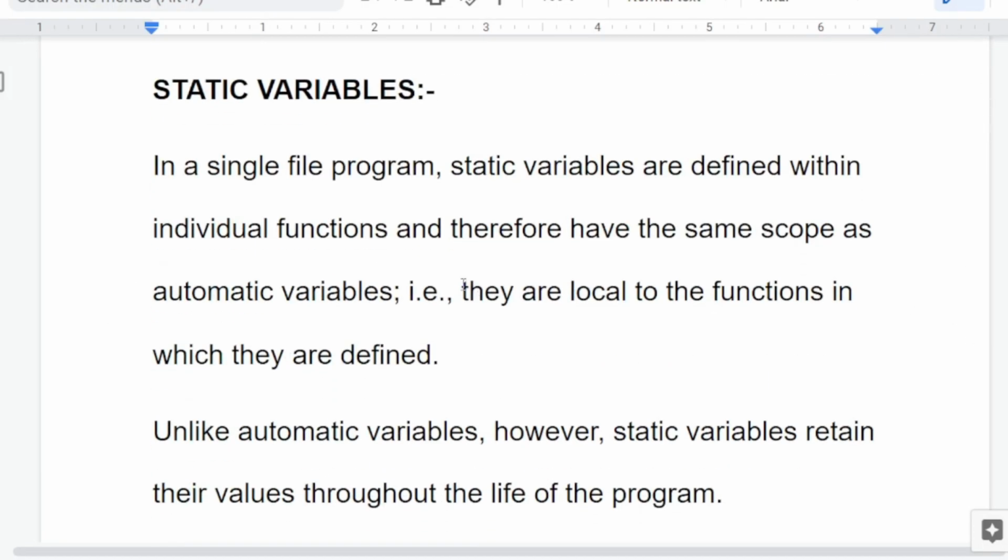Next part, that is static variable. Static variable is also similar to automatic variables, but once the static variable is defined, the value of the static variable will be the same throughout the life of the program. So even if the function is exited and re-entered after some time, the value of the variable will not change.